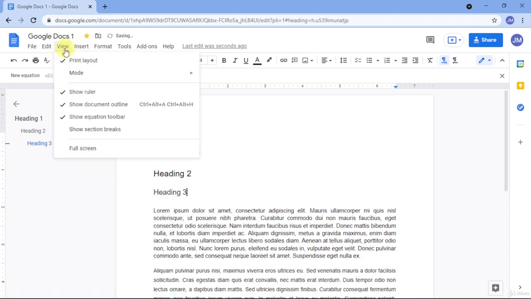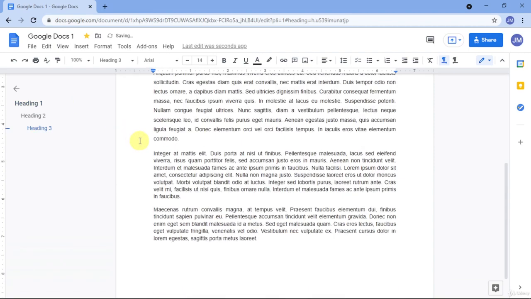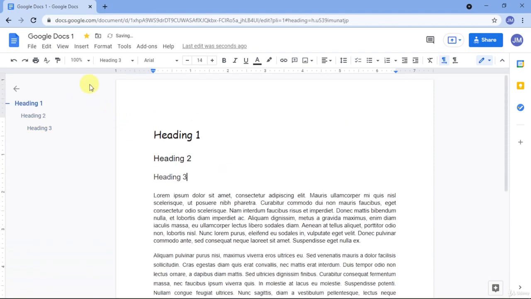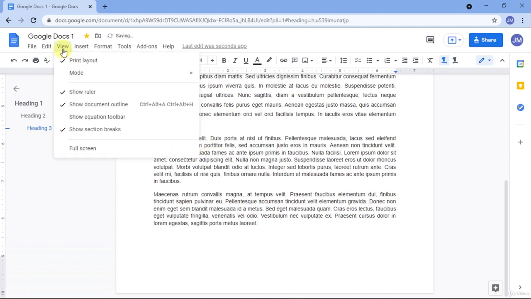I'm gonna go to View and disable it for now. Show section breaks. Okay, for now we don't have any sections, so it's not gonna show us anything. We will work with it, so don't worry. And we're gonna work with the table of contents and book arrangement, all of that. We're gonna work through the project.